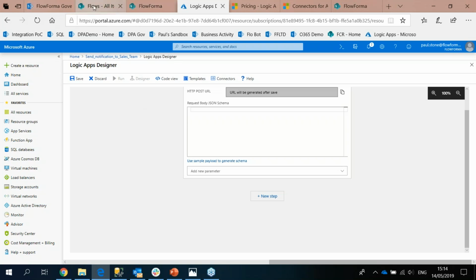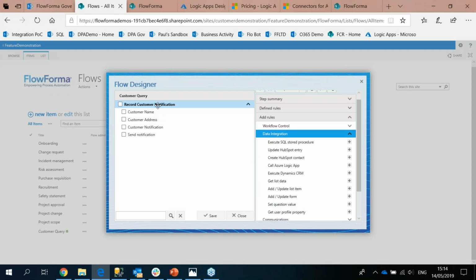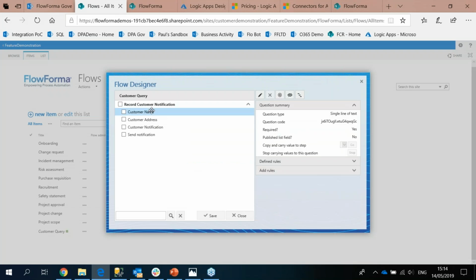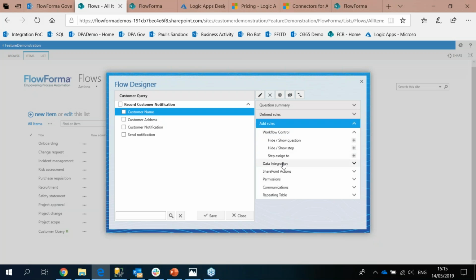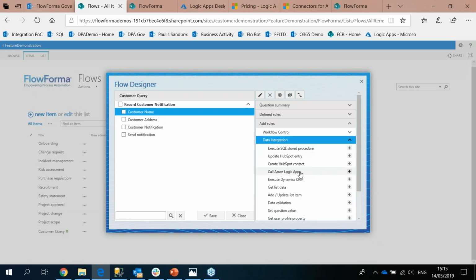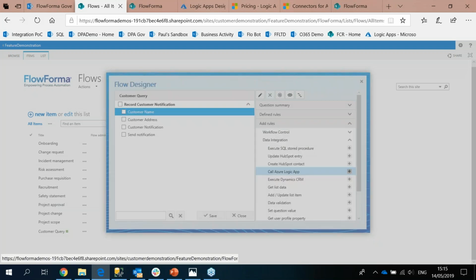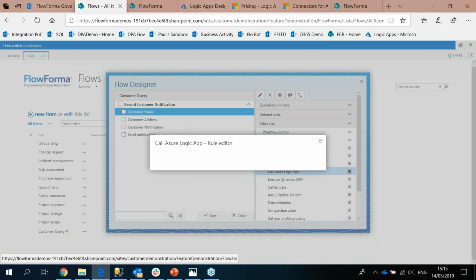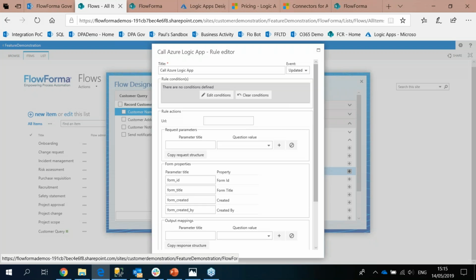I'm now going to go back over to FlowForma, and I'm going to create a business rule that when I type in the customer name, I'm going to send a notification over to Slack using my Logic app. So I'm going to create a business rule here called Call Azure Logic App. So this is a new business rule that we've created that makes it easy for FlowForma to talk to a Logic app. So I can pass data to and from the Logic app using this business rule. And here I'm going to say, send notification to sales team.